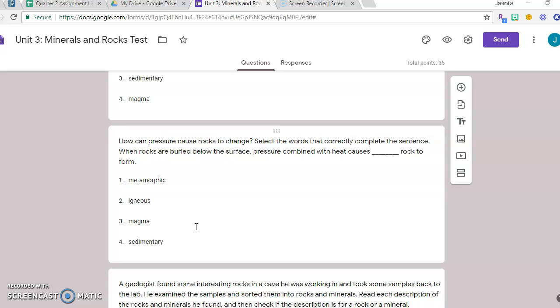How can pressure cause rocks to change? Select the words that correctly complete the sentence, and here's your sentence. When rocks are buried below the surface, pressure combined with heat causes blank rock to form. Is it metamorphic, igneous, magma, or sedimentary?